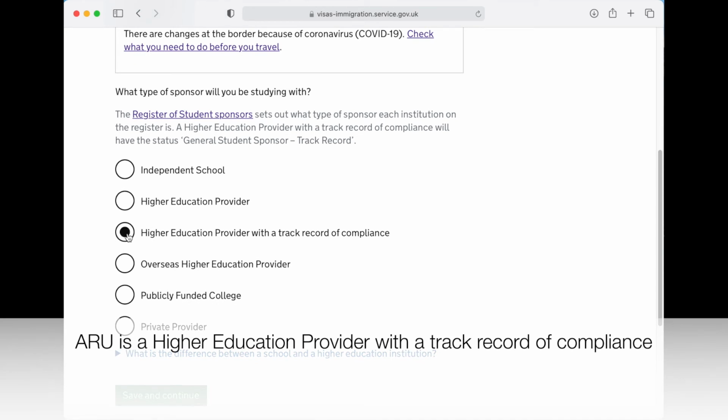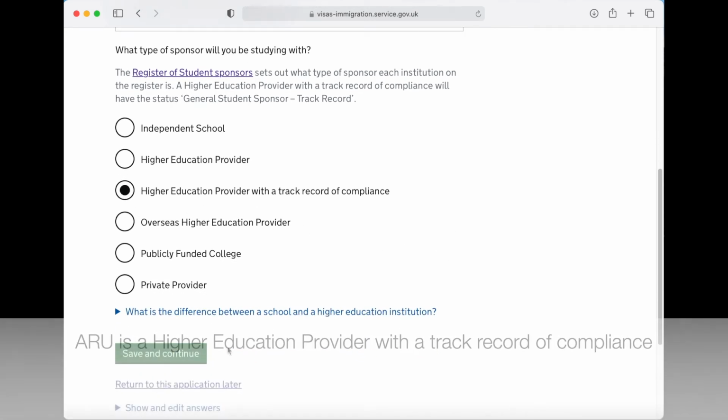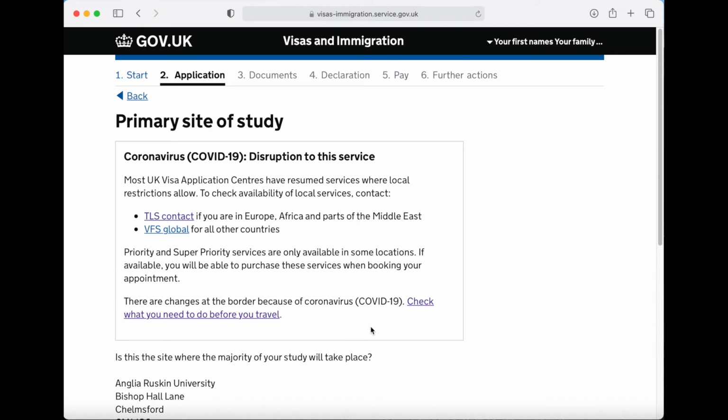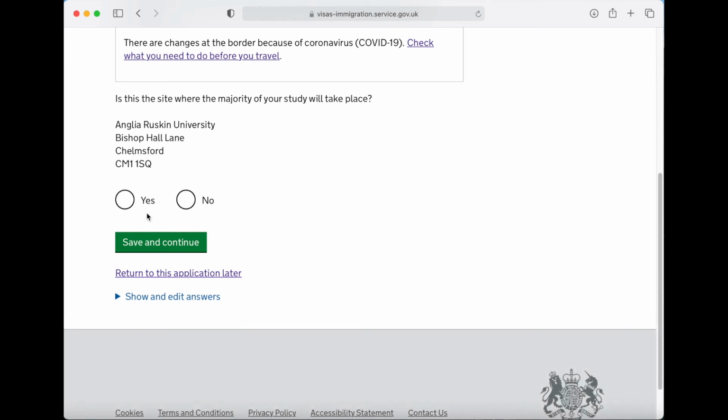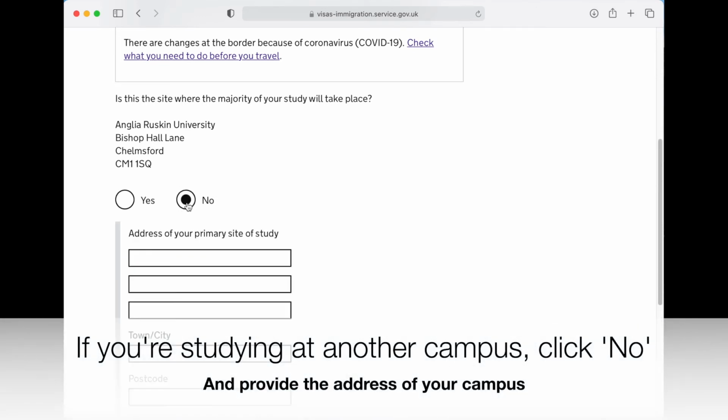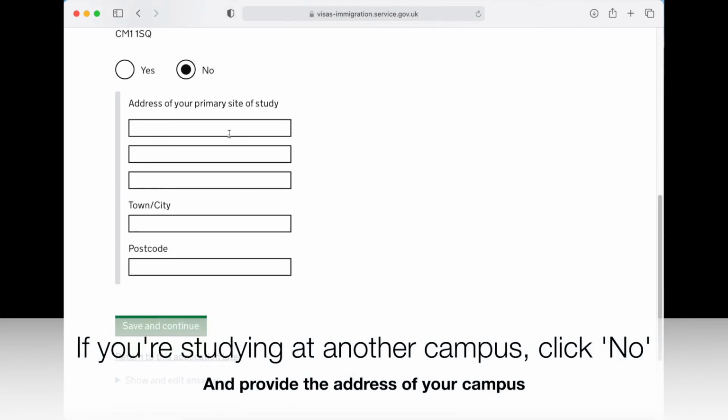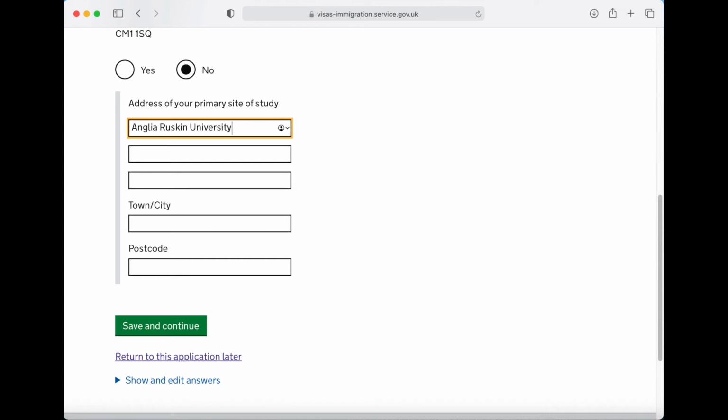As we noted previously, ARU is a higher education provider with a track record of compliance. Chelmsford campus students can click Yes here, but if you're studying at another one of our campuses, for example the Cambridge campus, you should click No and provide the address of the campus on which you'll be studying. This can also be found on your CAS letter.